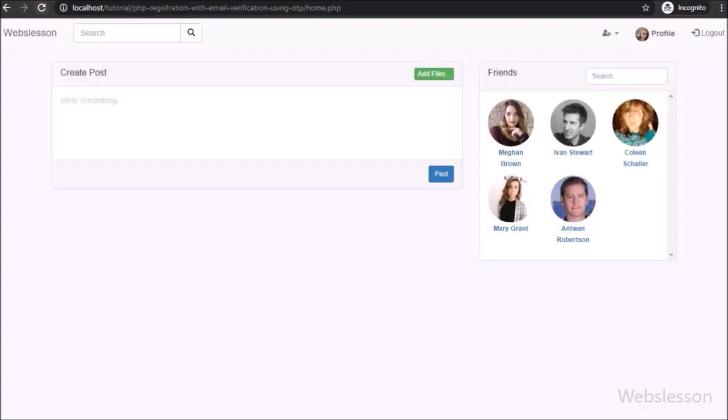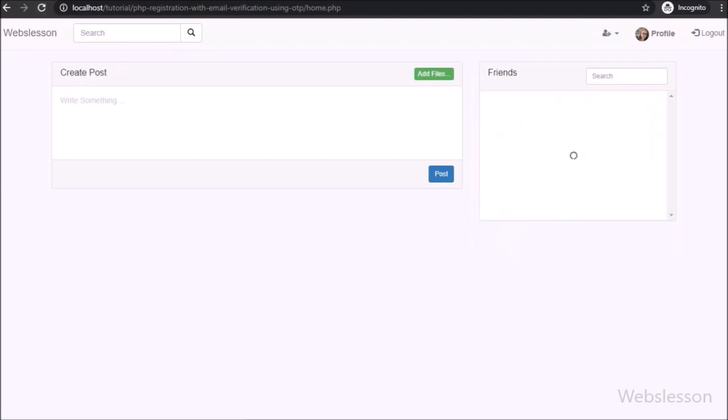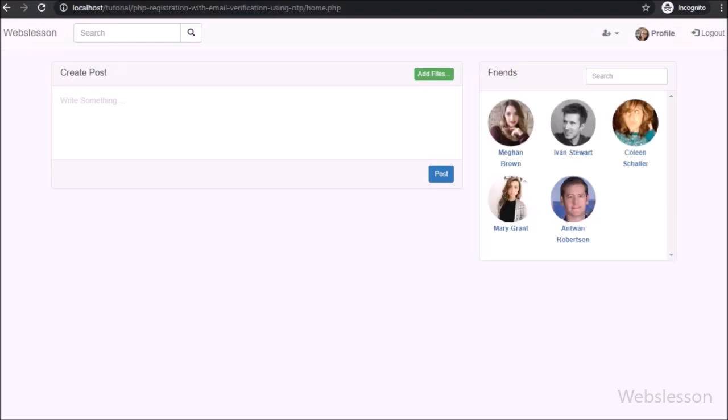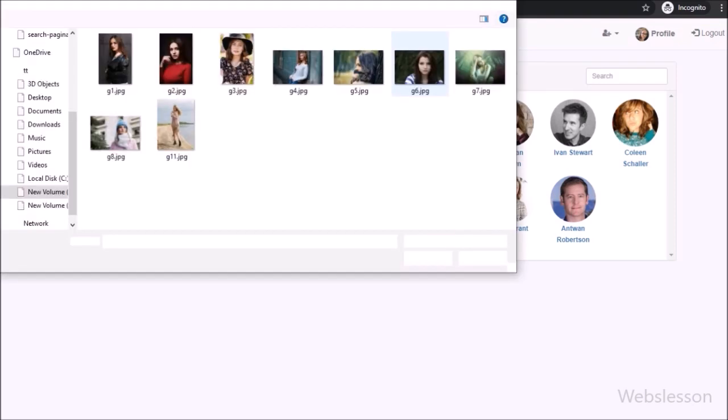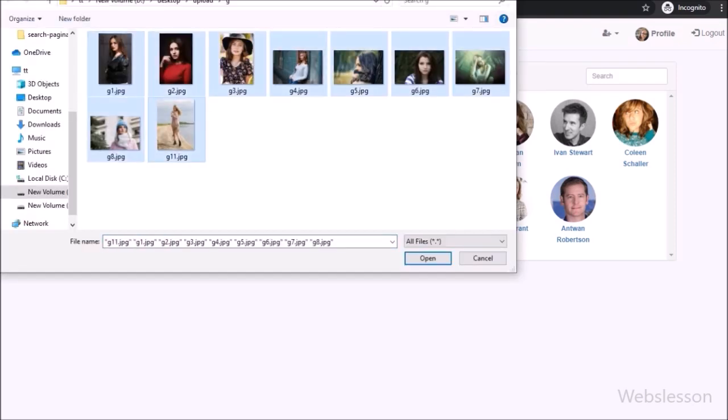Now friends, first we refresh the web page. After refreshing the web page, here we can see the files button at the create post panel. So to select files, here we click on the button, and after clicking on the button, we can select files from our local computer, so we have selected files from the local computer.